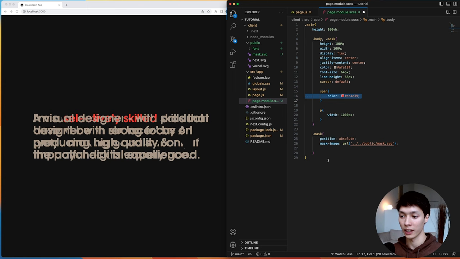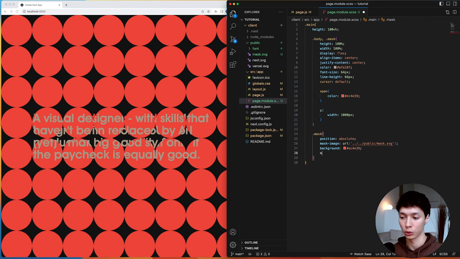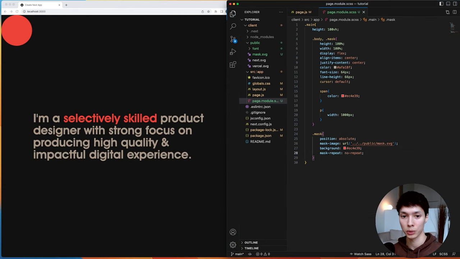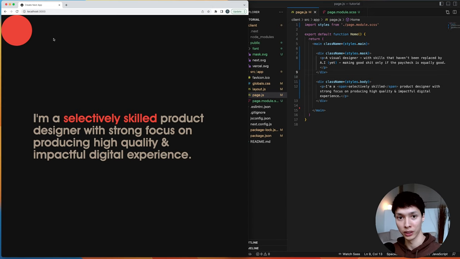and then I'll also add a background color just so we can see what's going on. And so here it is, we have our mask being repeated all over the place. So we can just do mask-repeat and do a no-repeat. And so we have the body here, which is the paragraph that we're gonna see at first. And then we have the mask, which is on top of the other one. And only this part is revealed from that division.